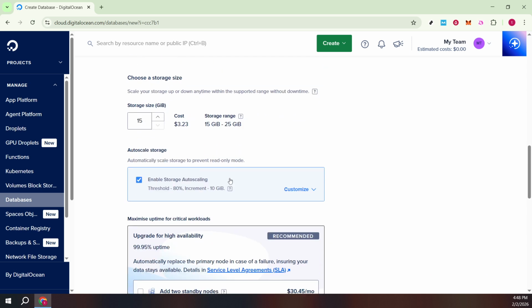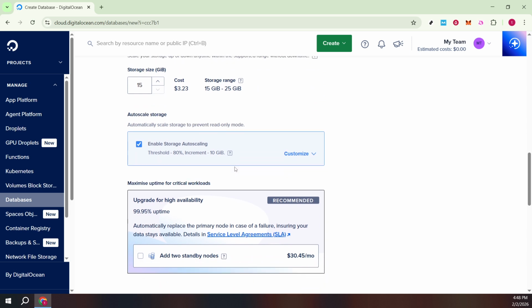You'll see an option to maximize uptime for critical workloads. Turning this on enables high availability with automatic failover, improving resilience if a node becomes unavailable. It does add cost, but it's a strong choice for production systems that require continuity.